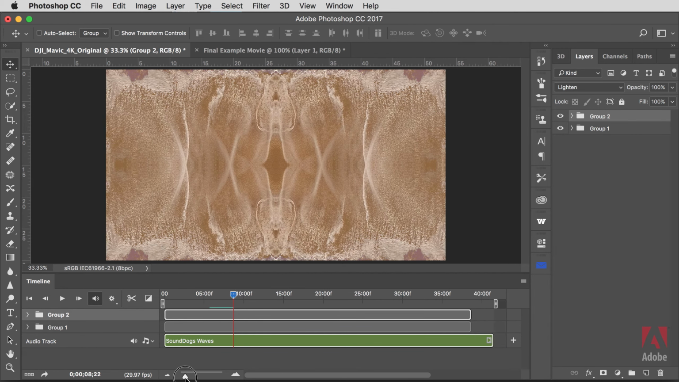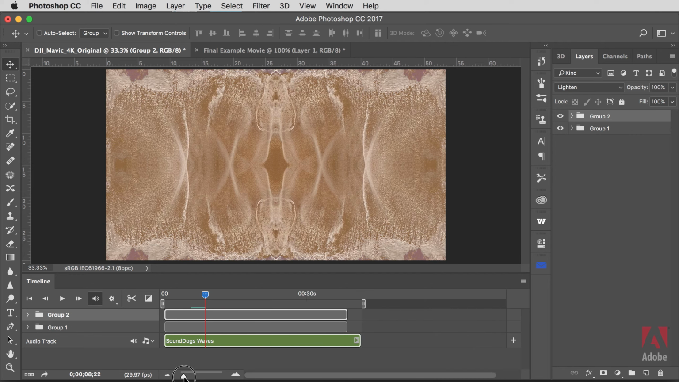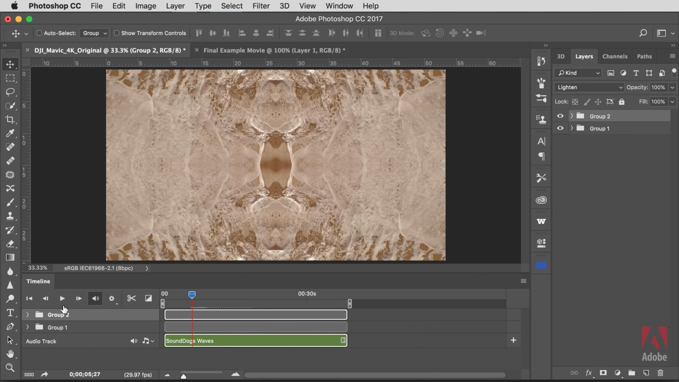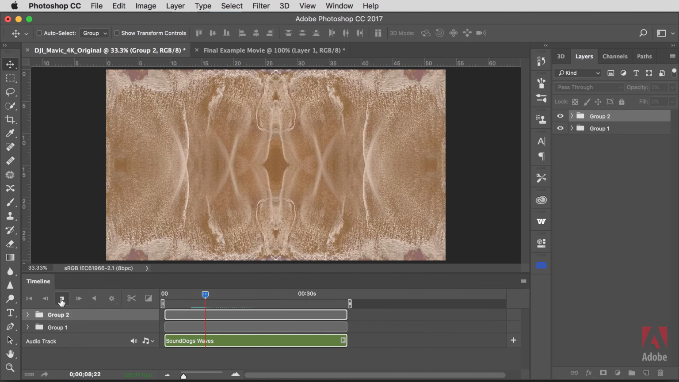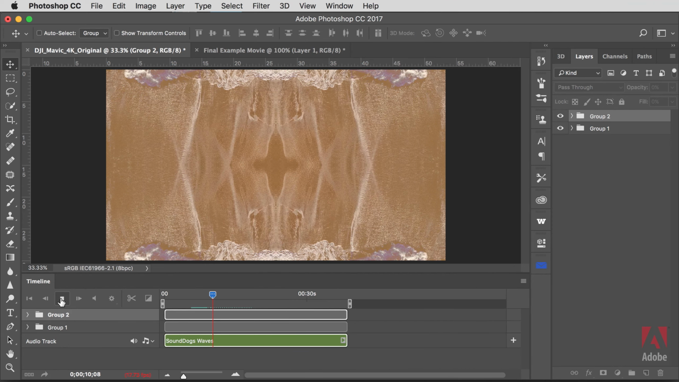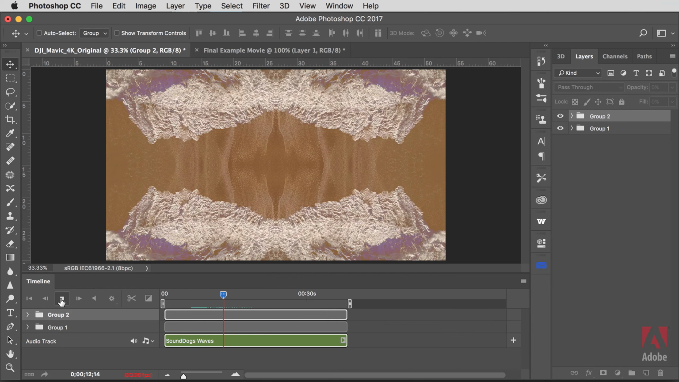I'm going to adjust the view down here at the base, right down here, so I can see all of my layers. I'm going to shorten my audio so it matches the length of my video by clicking here on the end of the audio file, dragging it to the left, and it snaps right into position. Now, if I select the play button, we'll hear the sound and see our waves in this kaleidoscopic effect.